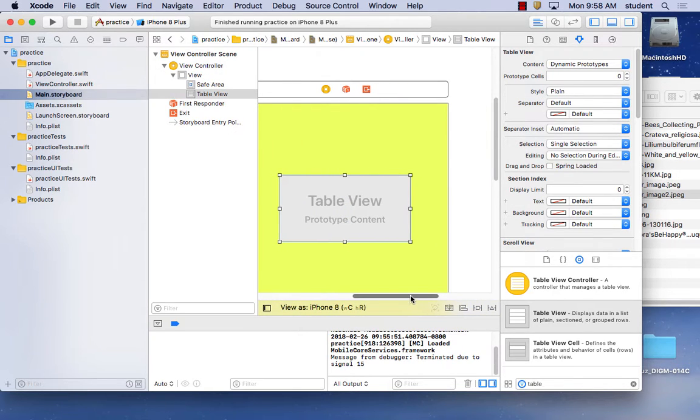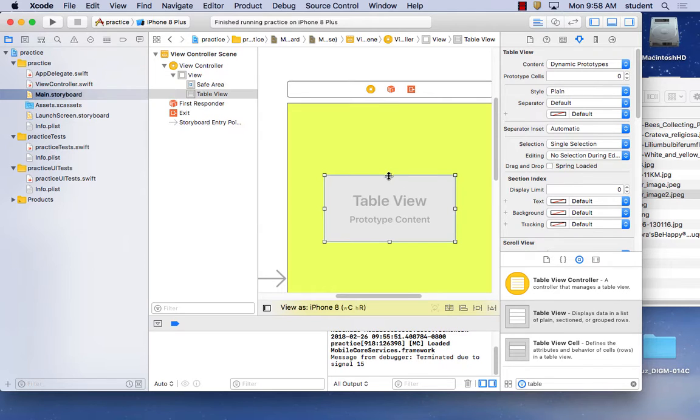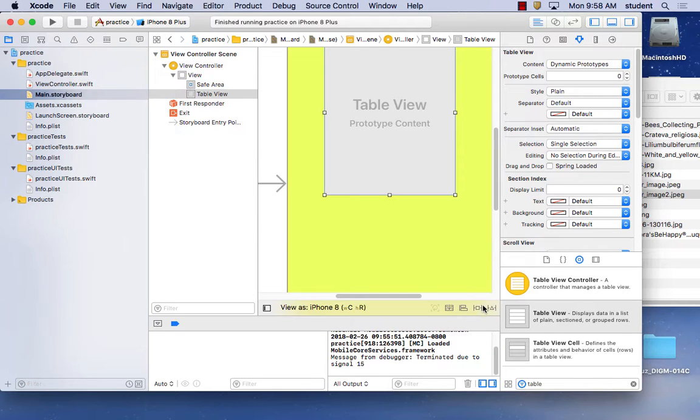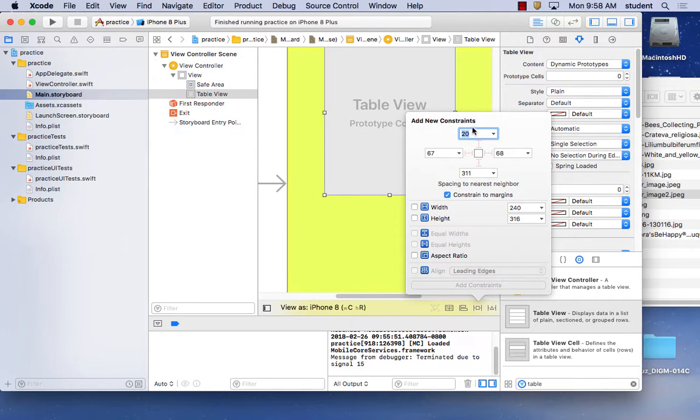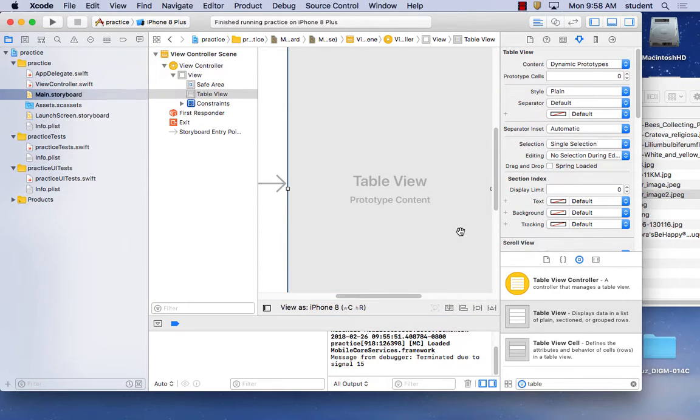I can move my windows around here. Through the constraints, I would probably do it: width 0, 0 and height 0, 0 as well. By default, if you want the table view to be the entire document, the key here would be to go to your constraints and put 0, 0, 0, 0 and then say add constraints, and it fills the screen basically with your table view.